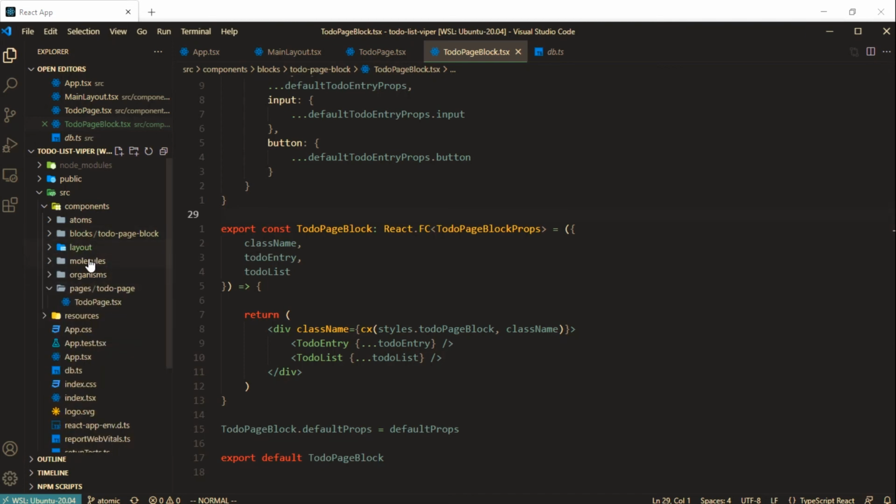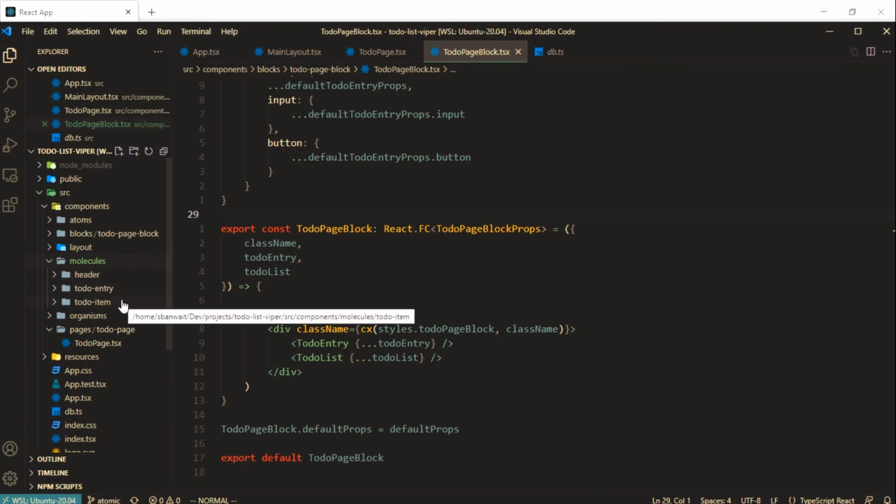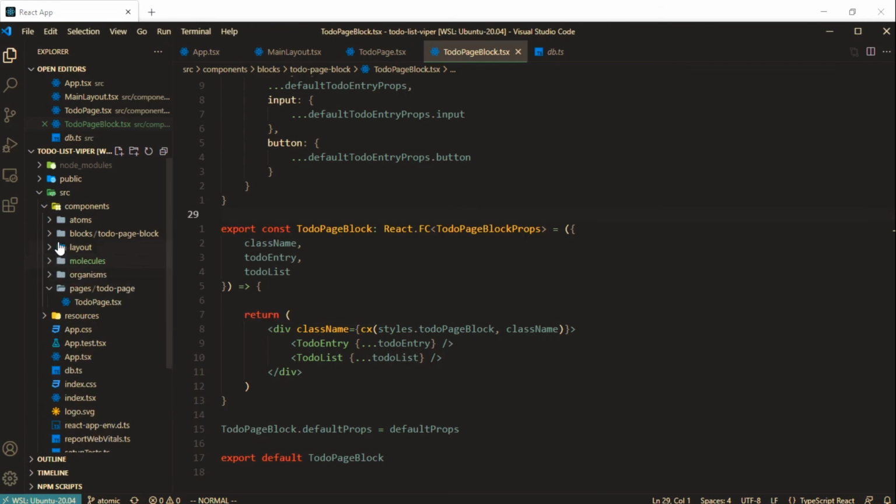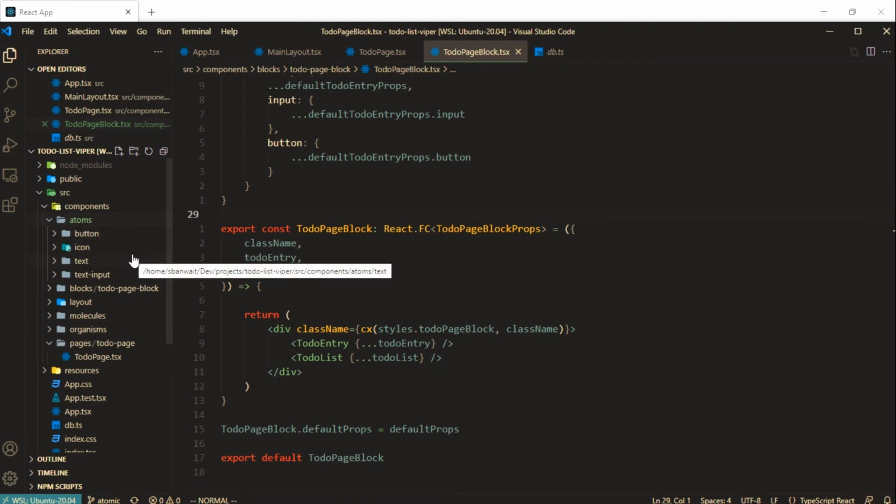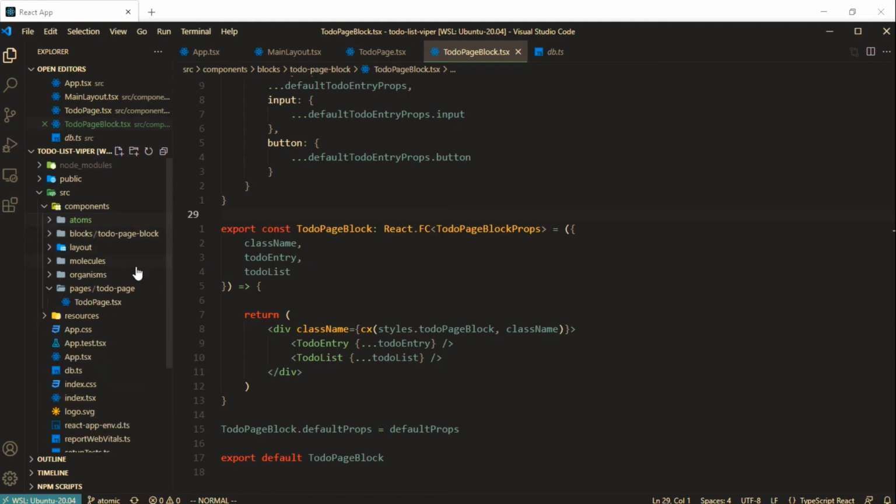Again, you have to envision that you have maybe 100 components here, and they're all compartmentalized in these thingamajigs. And so if I just click on molecules, each of these components, I have a rough idea what it is just by the fact that it's a molecule. Same with atoms. I have a rough idea. My button must be very simple, must be like one HTML element, sorry.